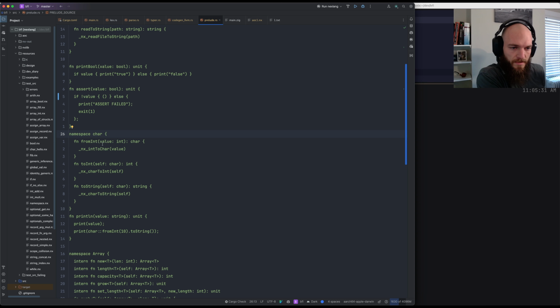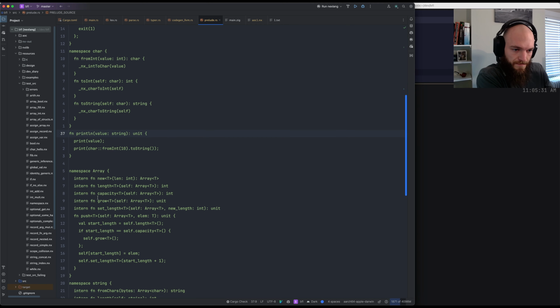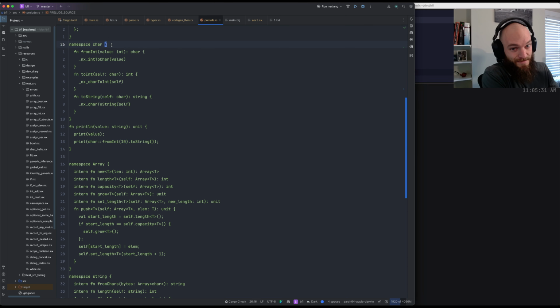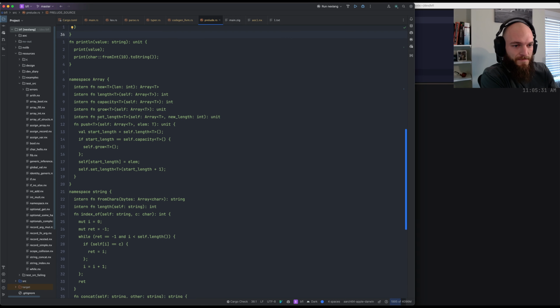We have our character literal and built-in types: character from integer, and integer to string. Then print line, which uses the character from integer and to string that we just defined up here. We have to define this above because it's a single pass compiler. If we did this out of order, we wouldn't know where those symbols come from. Definitely a big to-do there.